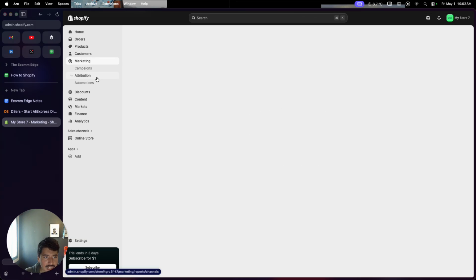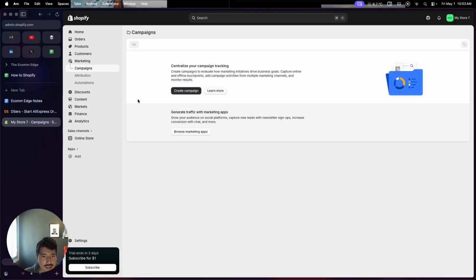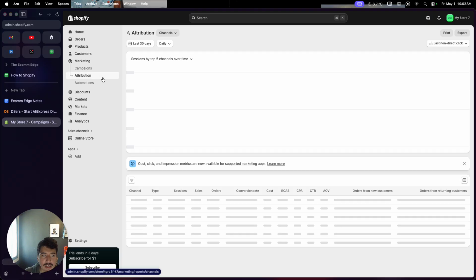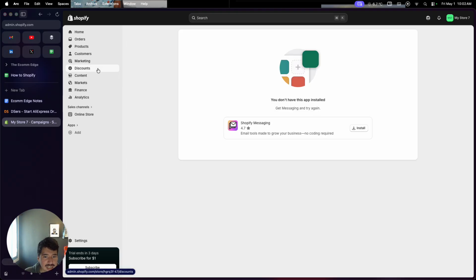And then we have marketing, right? So marketing is huge, right? Because you want to make sure what's working, what's not working. And this page will share all that information with you. And then if you need to create custom campaigns, you'll be able to do that within here. You'll be able to also create attributions, automations as well. So the next thing is discounts.